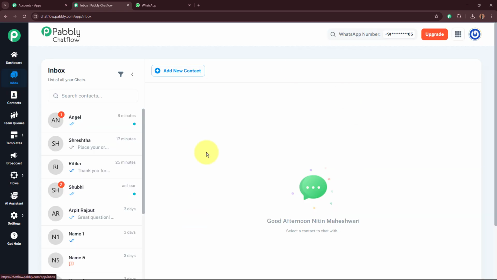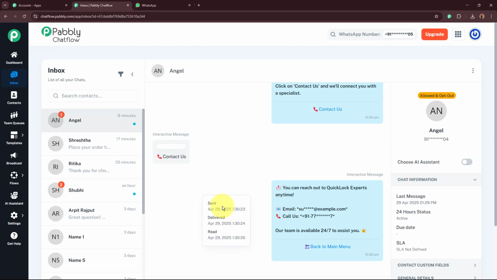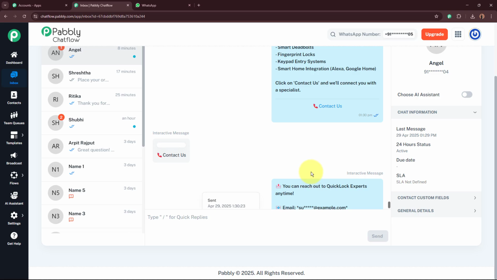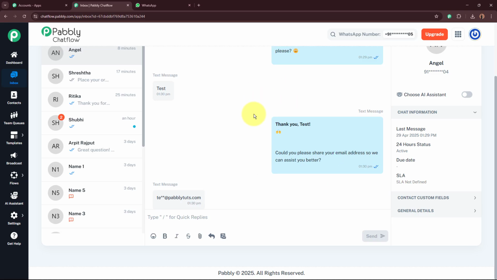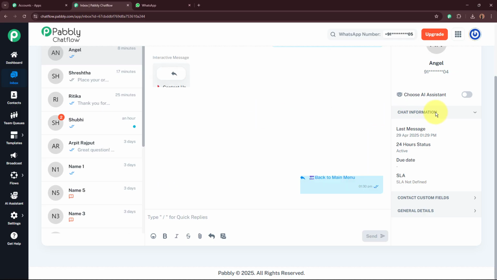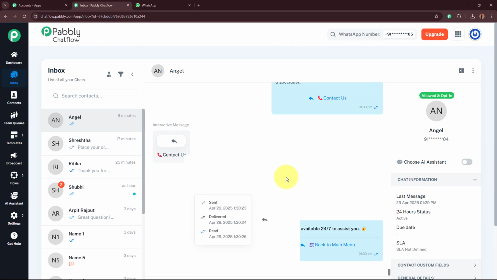So what is Inbox? Inbox is a page on which you can manage all the conversations with your customers or users. On the left side, you can see all the chats. As you select one of the chats, the entire conversation with that customer is going to appear in front of you right here, okay? As well as you can also see the details of your contact on the right side right over here, okay? So this is the inbox section on which you can manage the conversations with your customers.